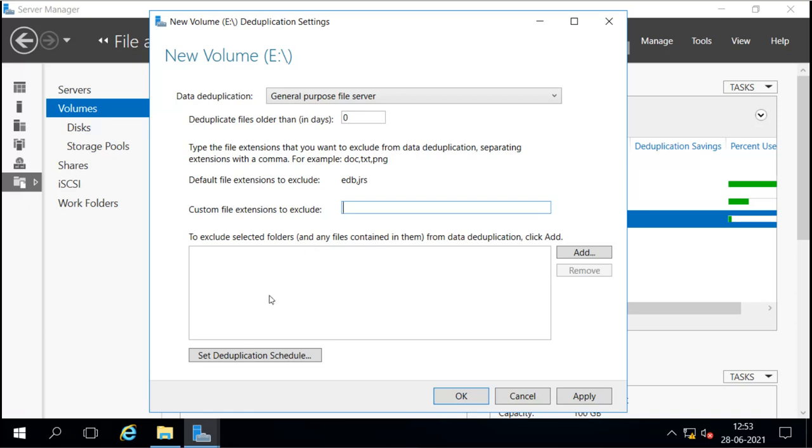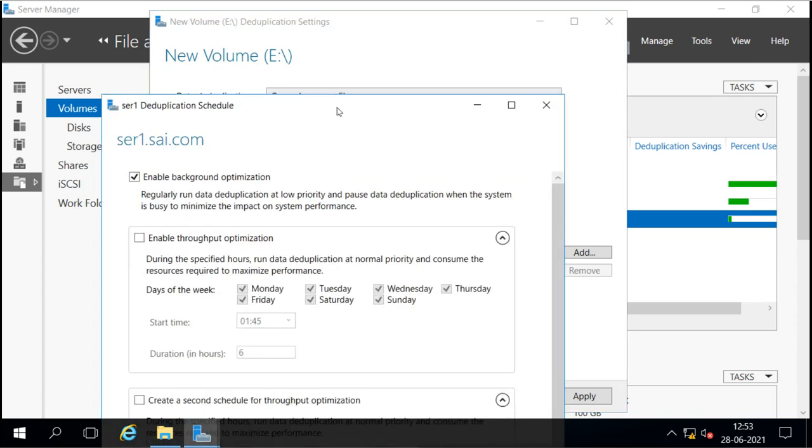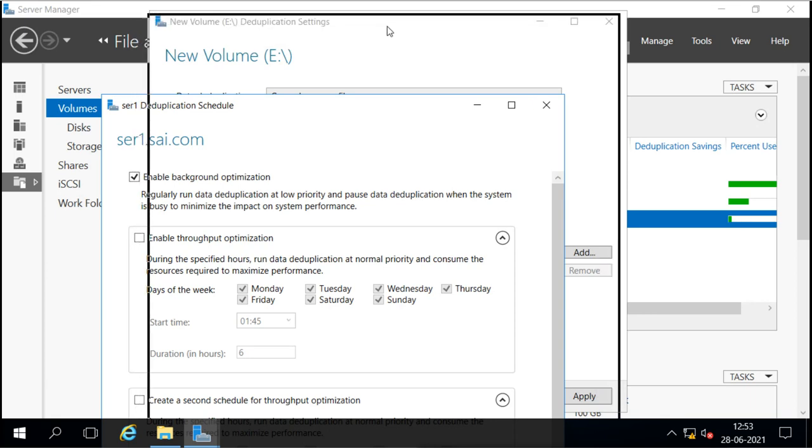Then we can configure the schedule. We can configure the schedule for running this deduplication job. This is to set the job. When we press OK or apply, it will configure the job for the data deduplication. But we can configure the schedule also, that is, when it should run. So we can go to the schedule and configure when we want to run this data deduplication job.